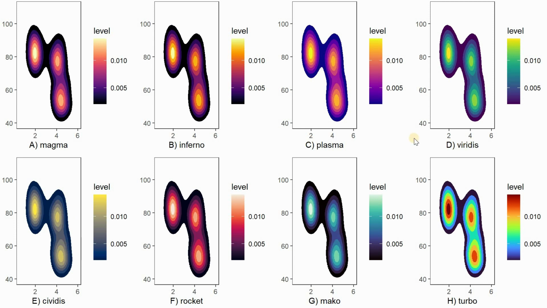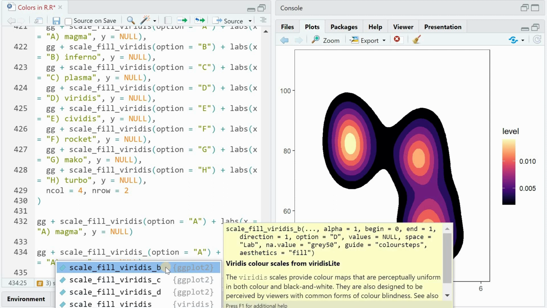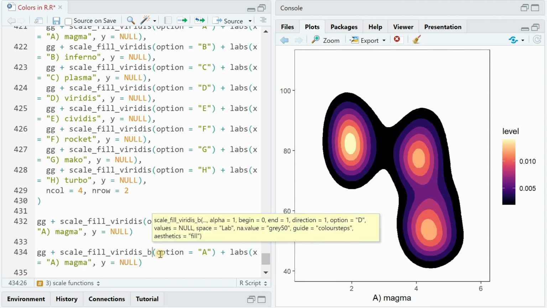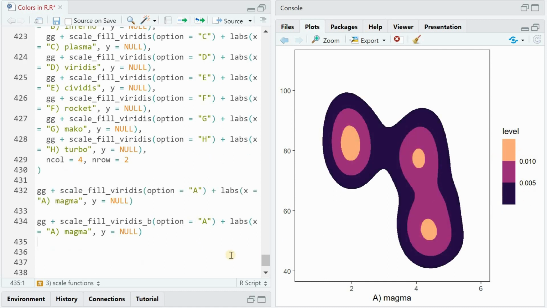And here are the 8 different options you can choose to change the color gradient of the charts. And it doesn't matter whether you write option equals A, B or C, or use the specific names like magma, inferno or plasma. And as I said, there are 3 different versions of these scale functions. And if you use B for binned data, it would turn this smooth gradient into only a few binned steps.